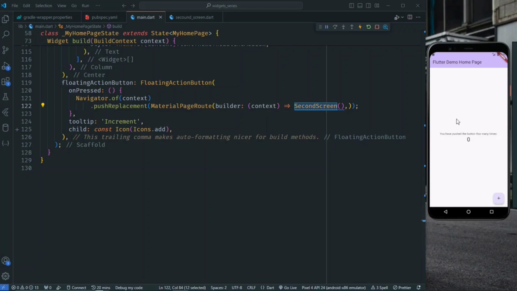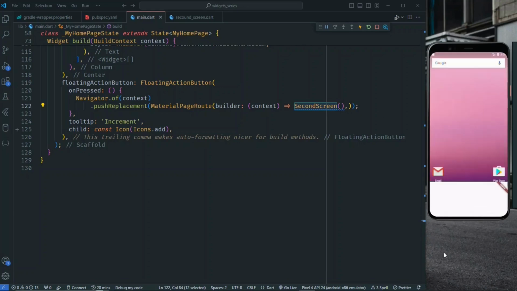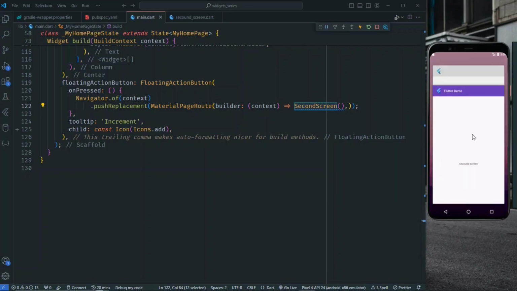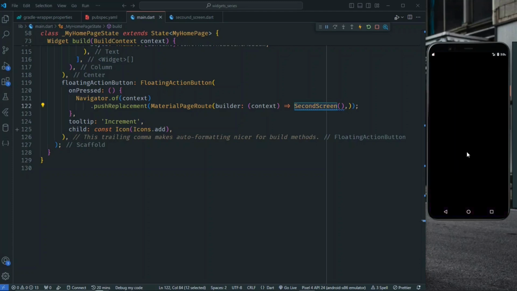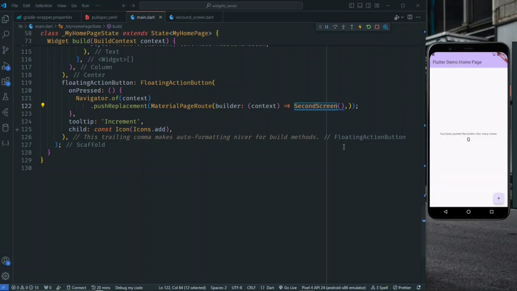So there is no going back to this screen. If I hot reload and press this button, we go to that screen. But if I press the back button, there is no going back to that screen because we have replaced it. So if I press on that text, which uses pop, it would give us an error saying there's no screen to get back to. There is nothing I could go back to. Because the application closed, the thing gets mad.